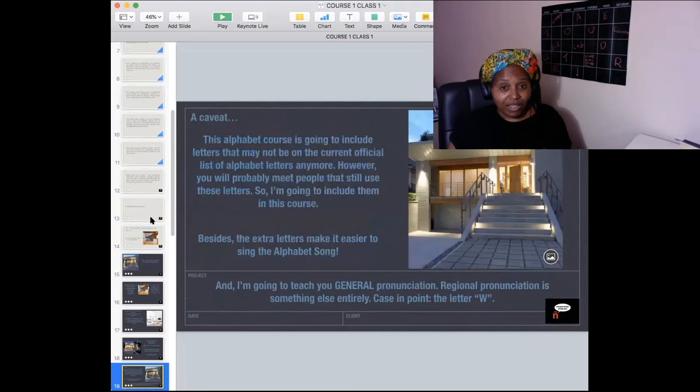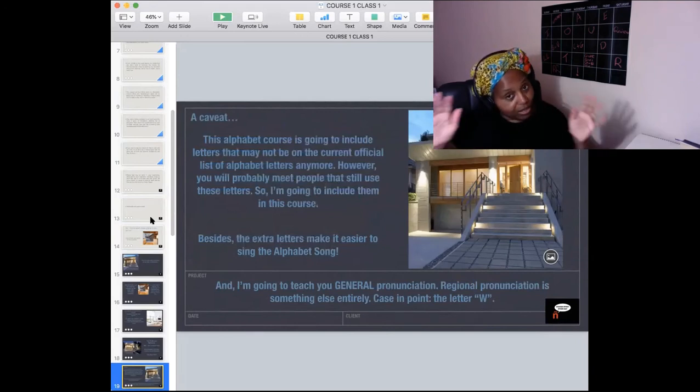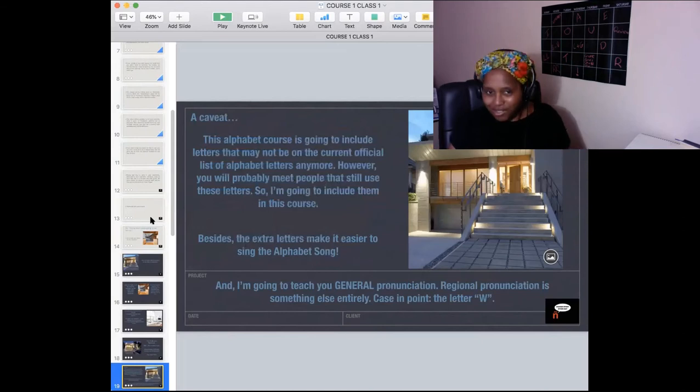Now, I would like to mention that this alphabet course will include letters that certain scholars might say, no, that's not a Spanish letter anymore. I'm going to count it as such. Why? Because you will run into people who will say that che is still a letter, or ella is still a letter, or r is still a letter. So just to include them, I'm going to put them into the alphabet, and it's easier to sing the alphabet song that way.